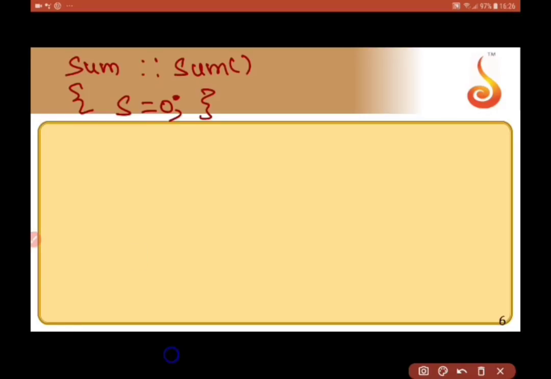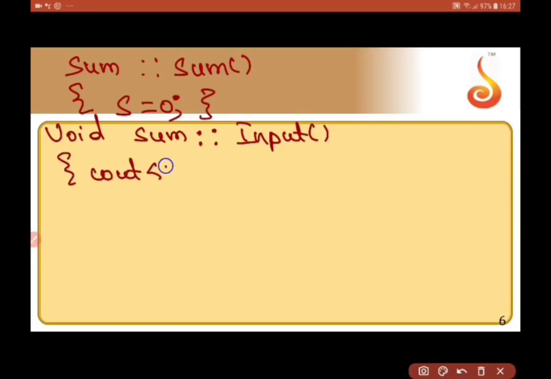Next, I will write for the input function. The return type of the function was void. Name of the class to which it belongs is sum. Scope resolution operator, and name of the function is input. So let me say cout, enter the upper limit.